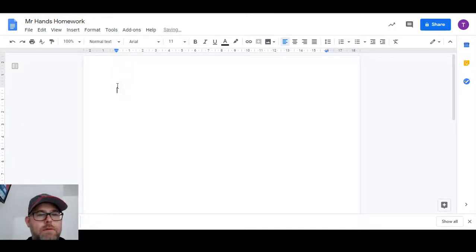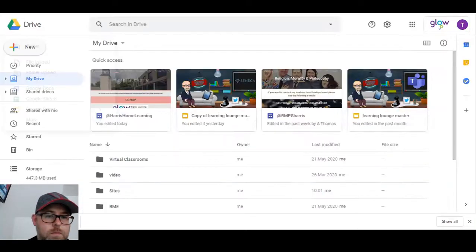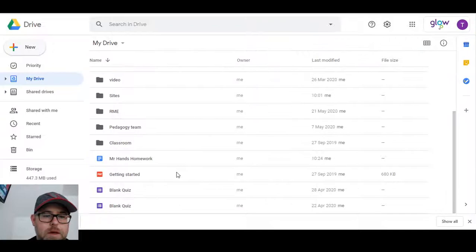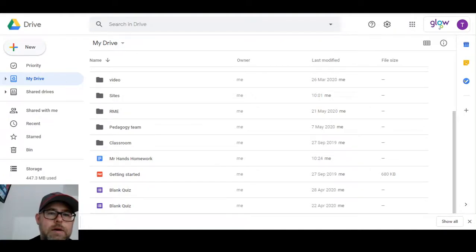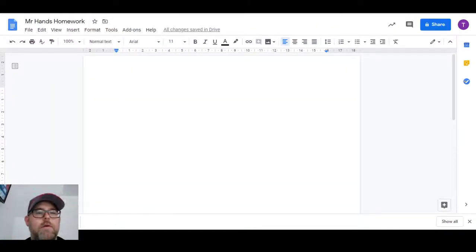And that will give this document a name, so that when I go back to my drive, Mr. Hans homework will appear in here. Look, almost instantaneously it's there. But if I go back and click the tab for my homework on the Google Doc, what it means is I can start to add things in.